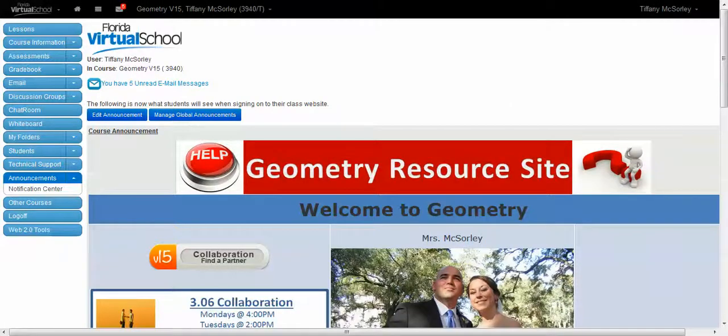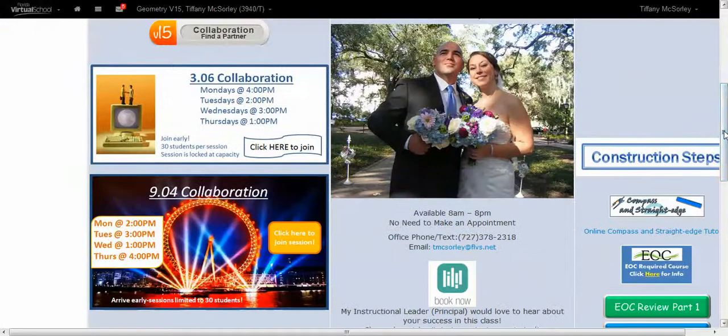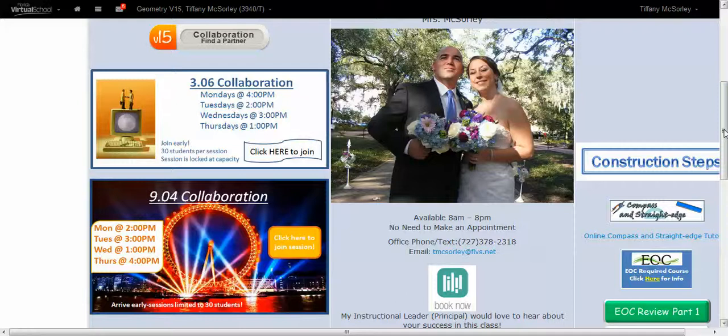Now, I mentioned earlier that we have what's called a collaboration requirement. What that is: the state said, okay, we're okay with you doing the class from home or from the library or wherever your education takes you, but we want to make sure that at some point in the course you're interacting with other students. So we have this collaboration requirement.